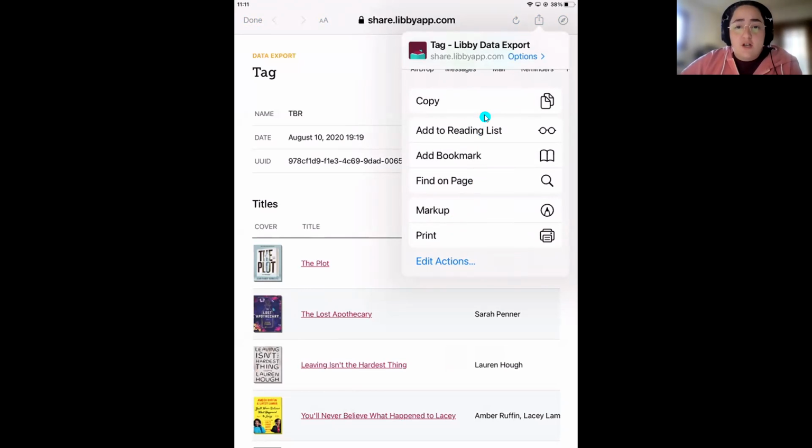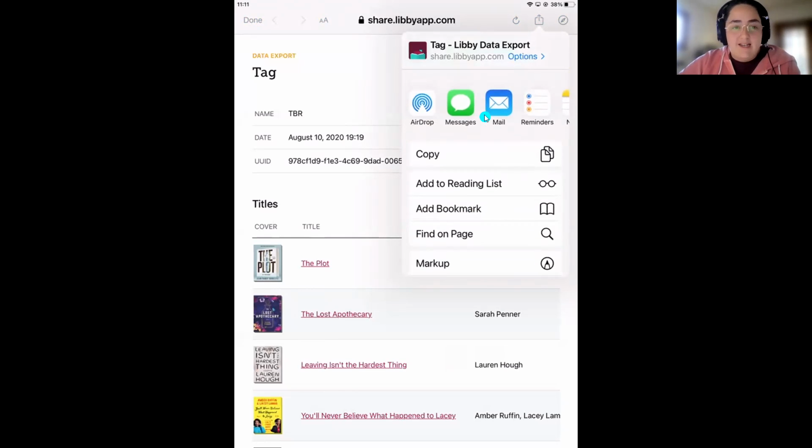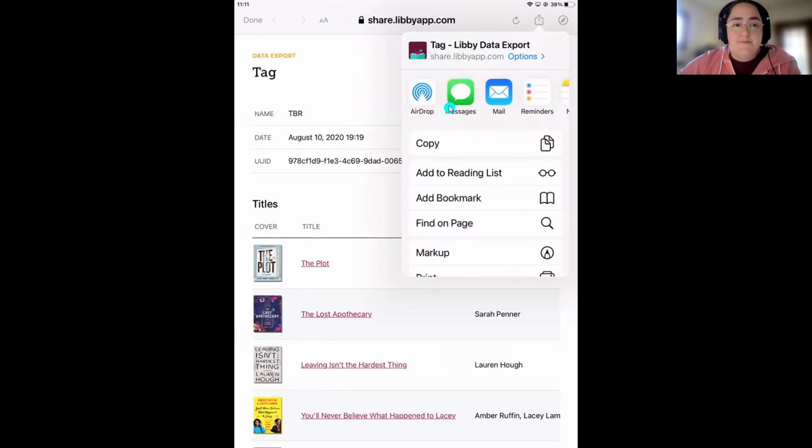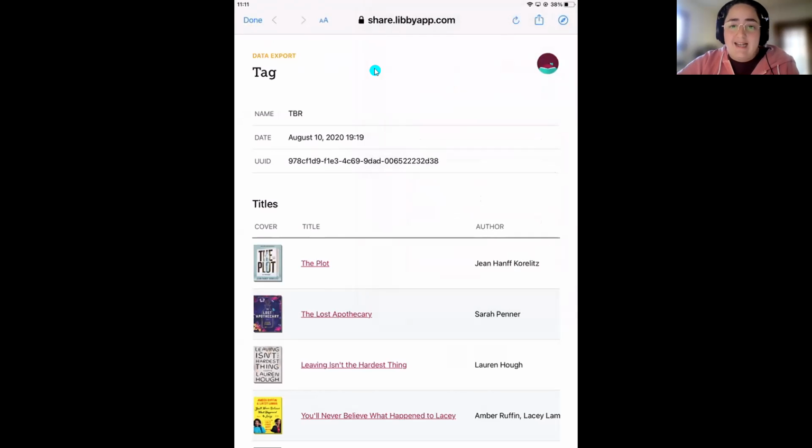So a couple good options for how you can export those tags. And that wraps up tip number 3, tagging titles, why we love them so much. I hope you love them too.